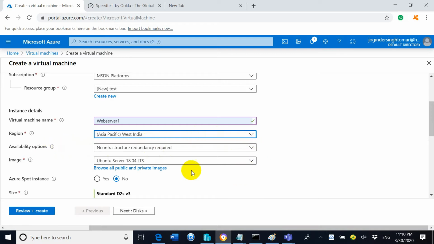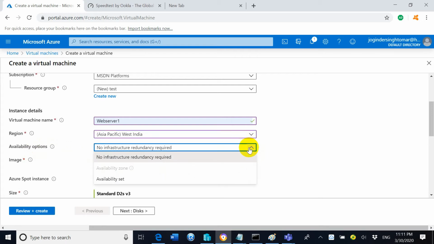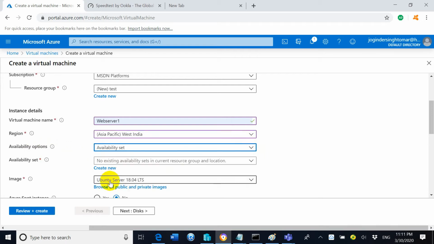So availability, okay, then after that availability options. You need to click on the availability options, click availability set, click create new.